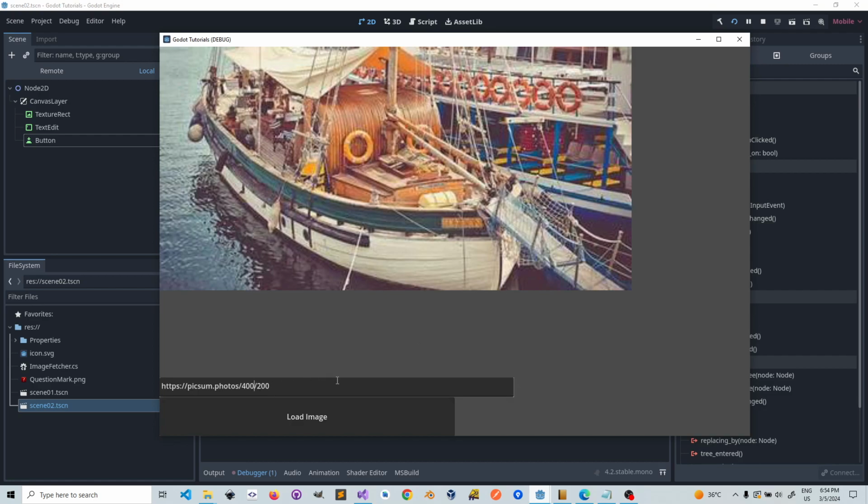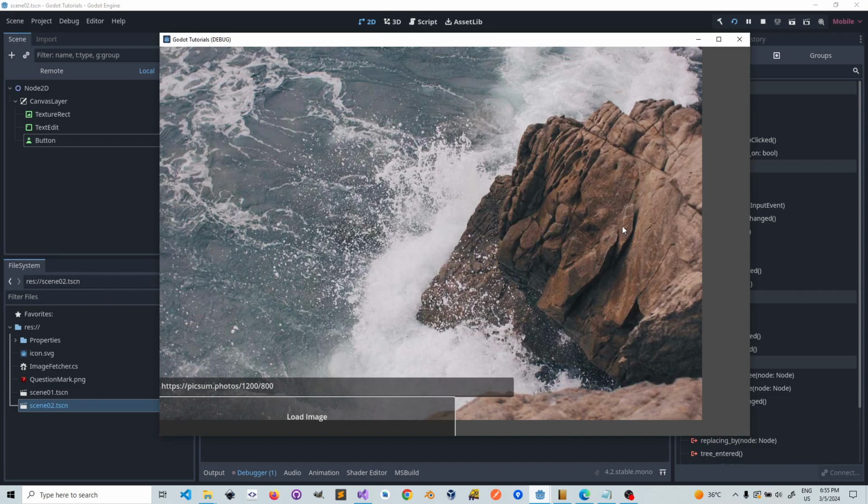By the way, you can also change this resolution, 1200 by 800. Remember, it allows you to change the resolution and it will load the image for you. So you can see, there we have it.